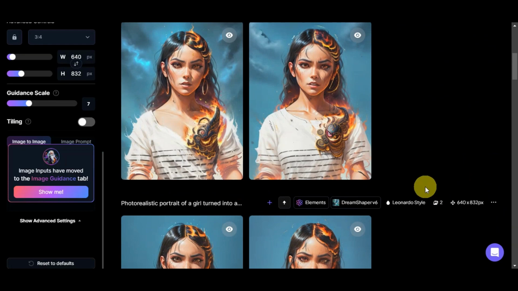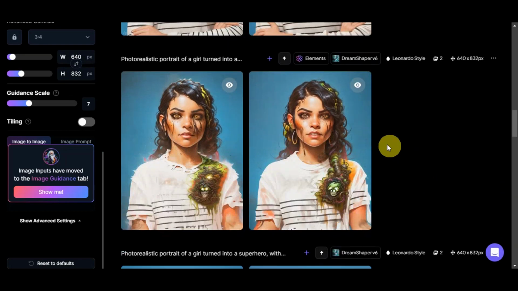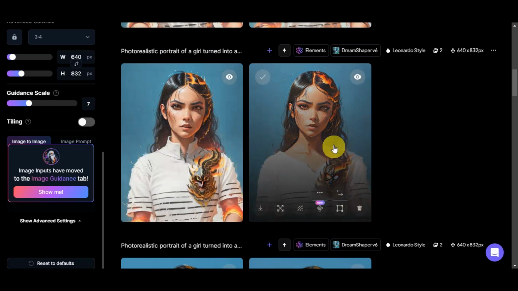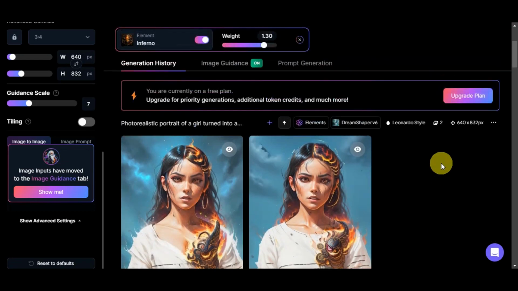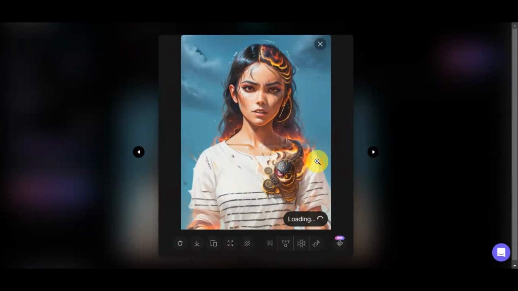Now after a couple of generations, here is what I've got. So these are the first sets that we have in here. I've actually generated this as well using this one. And after a couple of adjustments, I've gone ahead and received this generation. So let's start with this one first. If you zoom in on this one, I kind of like the vibe of this. It still retained the pose or image in here that we have added. Also, it added some styles using the inferno elements, and this kind of looks like a superhero a little bit.